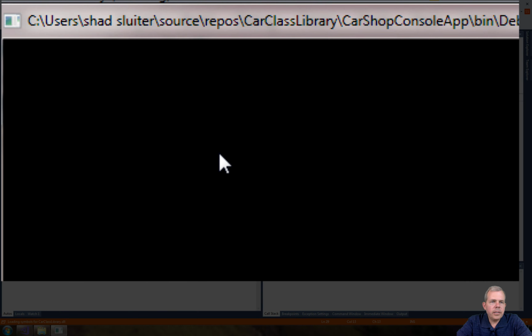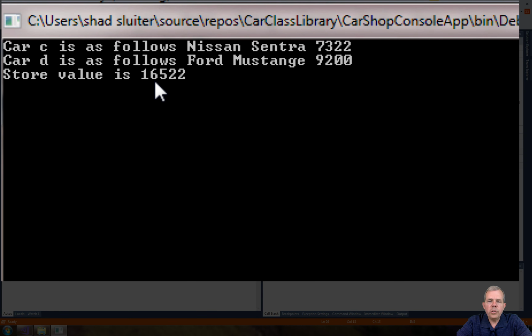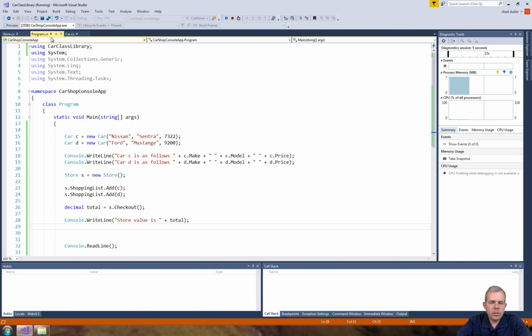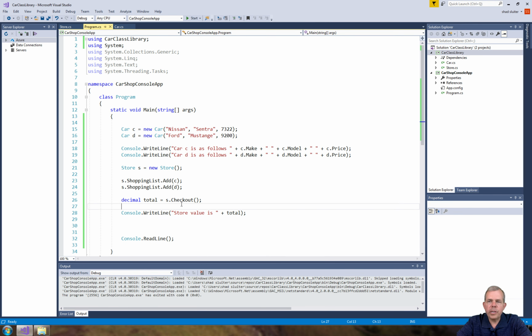And what do we get? It does say 16,522. Okay, so that shows that our properties and the store method called checkout seem to be working. That's a good stopping point for now. We're going to add some more functionality to our application so we can add and remove cars as we wish as users.